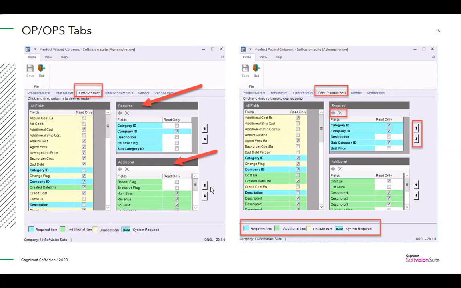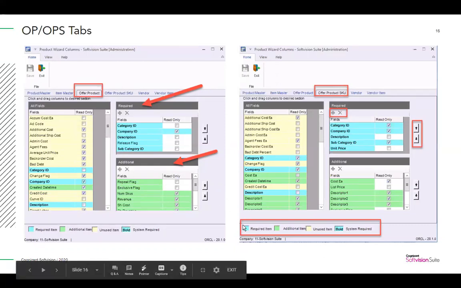The other thing that I wanted to point out is everything is kind of color coded. So all fields initially start with yellow. The ones that are required are bold and are teal, and all of the additional fields are green. So there's a color legend down at the bottom if you need reminding.